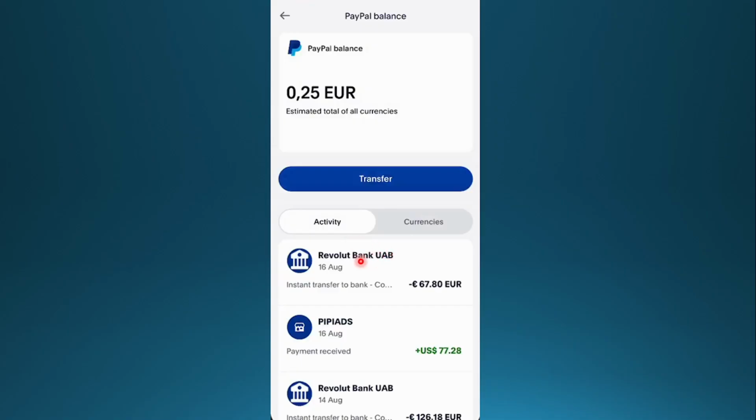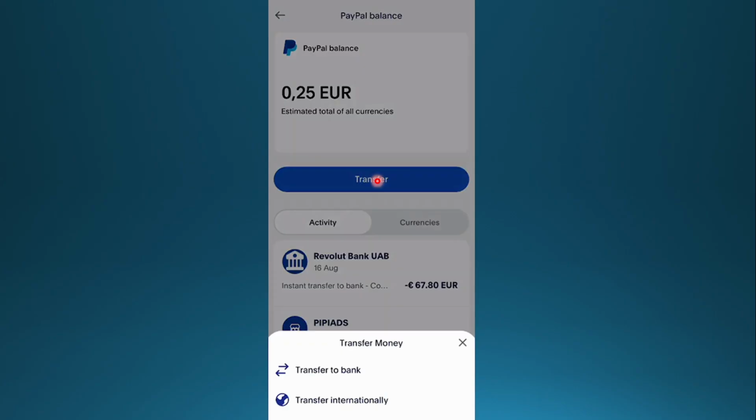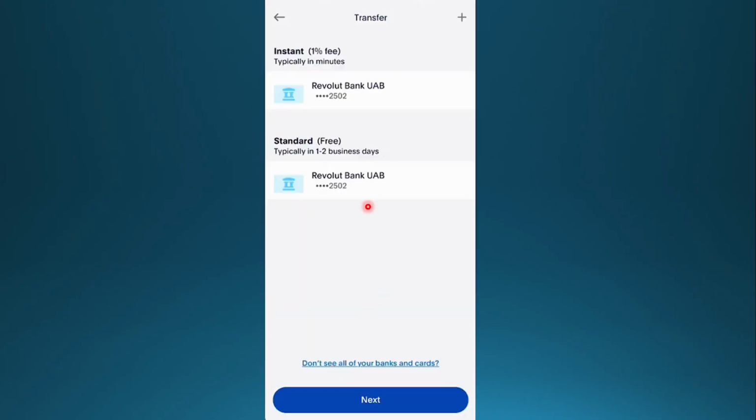First thing I want you to do is just launch the PayPal app and then come here, click on transfer on your PayPal balance, click on transfer to bank, and what we're going to do, we're going to transfer it to our bank account and then we'll do Western Union.